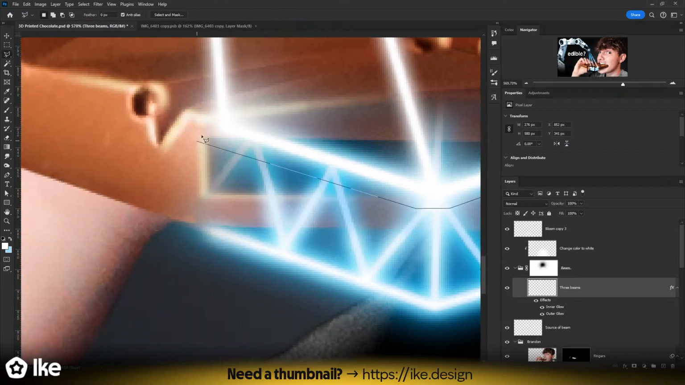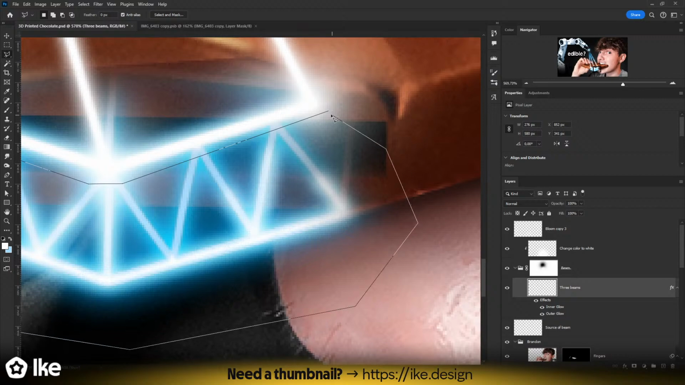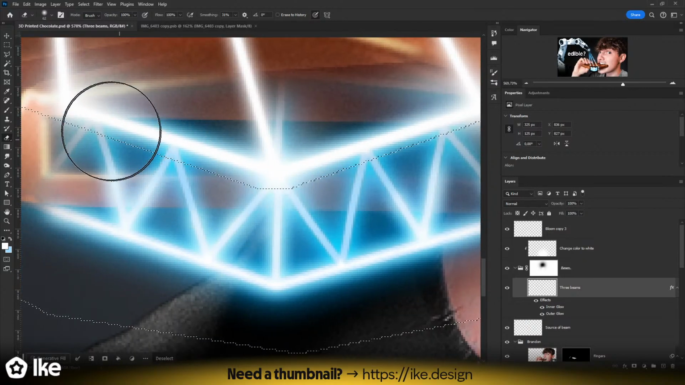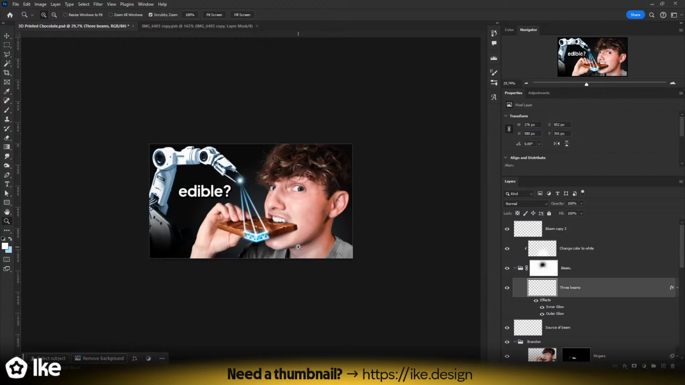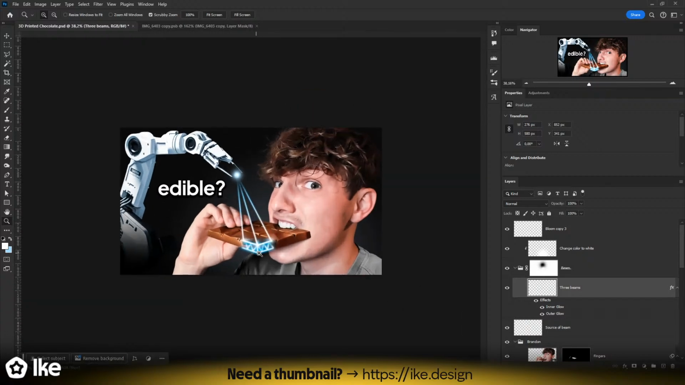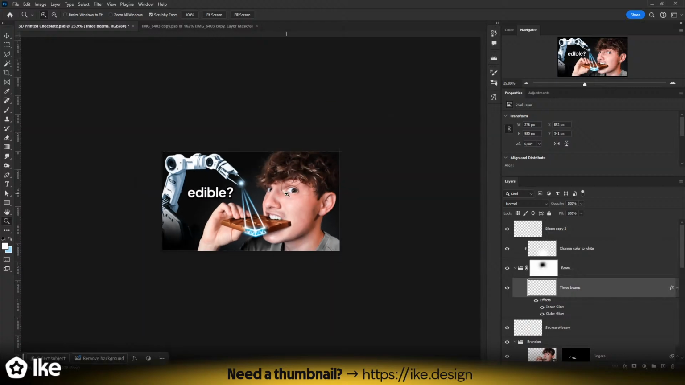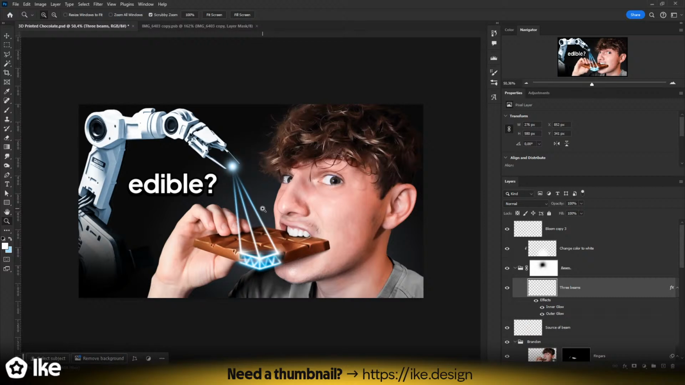Then I'm gonna protect the beams that I've already drawn and erase here. Cool. So there you go. Now that stands out really nicely. We've got the blue onto the chocolate. We've got the laser from the arm. Edible question mark, I think, has a good little spot here in that little crevice between the arm and his hand, because I think it reads the thumbnail pretty well here.